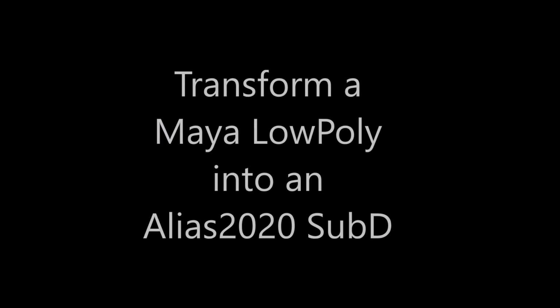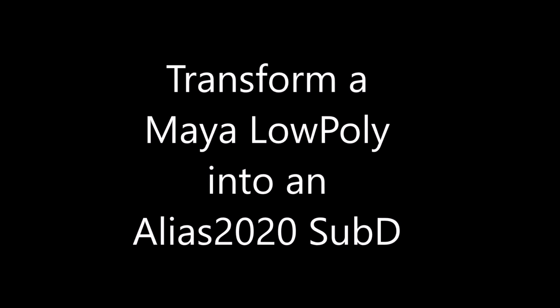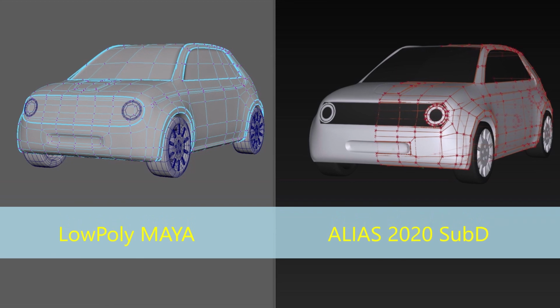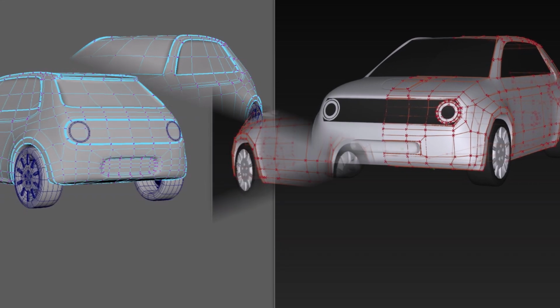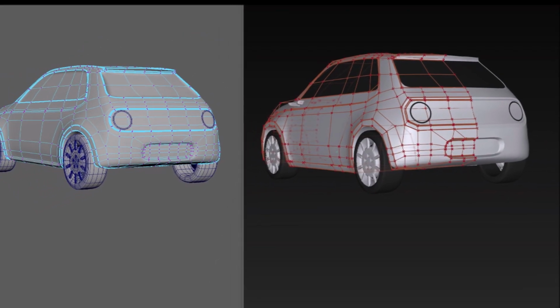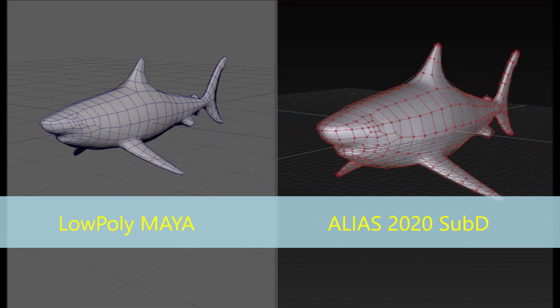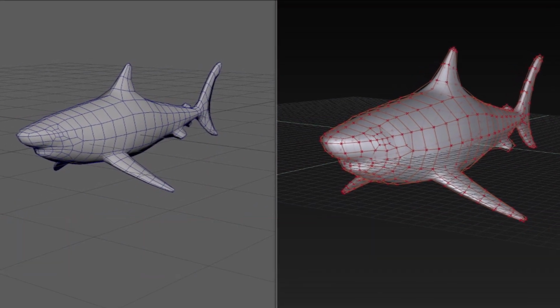Today I show you how to transform a Maya Lowpoly model into an Alias 2020 SubD. For this I prepared two models. One, a more complex one from a Honda e-car, and the second one is pretty simple, just to show the steps to transform a shark.